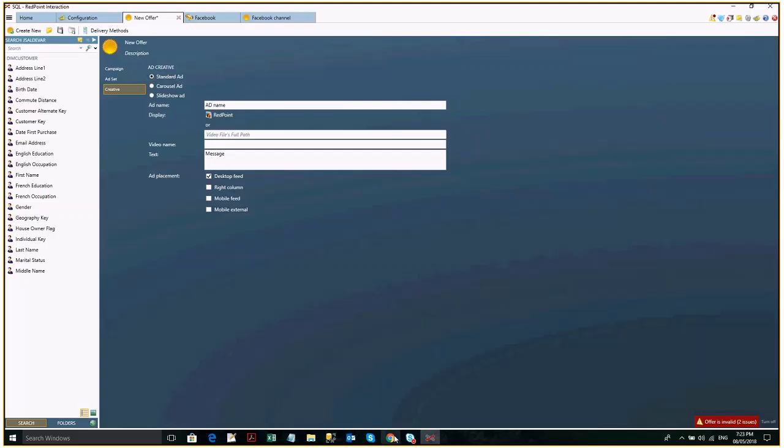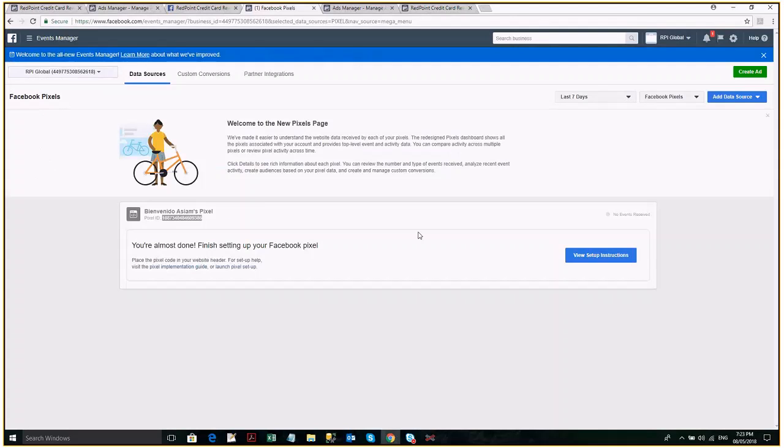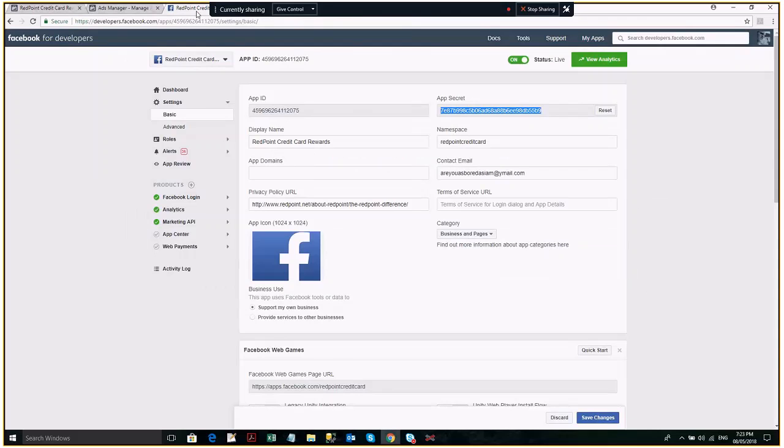If the ad placement desktop feed is selected, the ad will be displayed here on the main Facebook feed timeline. Right column will be displayed here on the right. And then mobile feed is for iOS and Android apps. Mobile external is for non-iOS and non-Android Facebook apps. And then we have one, which is Instagram stream, which will appear depending on the selected objective. So this one. And then we just provide the Instagram username.